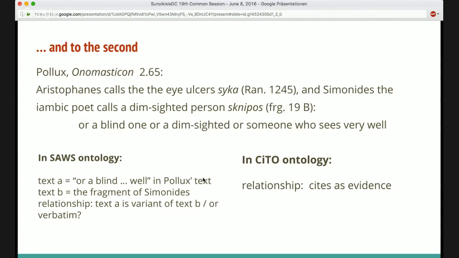Now the relationship here, the final quotation, can be that text A is a variant of text B, if text B is the fragment of Simonides in the edition of the fragments of Simonides. This is one possibility if we want to stress the point that here the text that Pollux cites is different than the text of the edition as we have it.